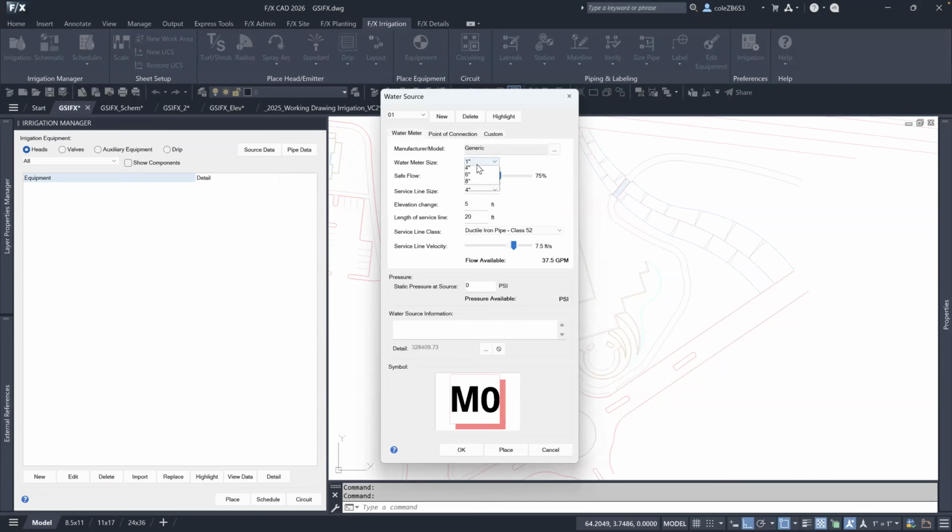For this one, I'm just going to say we have a 1.5 meter. You can see here it's giving me my flow available, 75 gallons per minute. You can adjust your sizes, obviously, but also your safe flow. 75% is what we realized was kind of standard, but you're able to come in here and adjust this to increase the flow through the meter if you so wish. You have the ability to set your service line length and elevation changes. These are important things because they're ultimately going to affect your pressures and things like that.